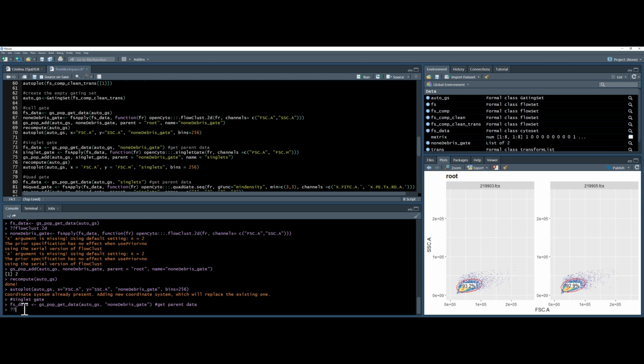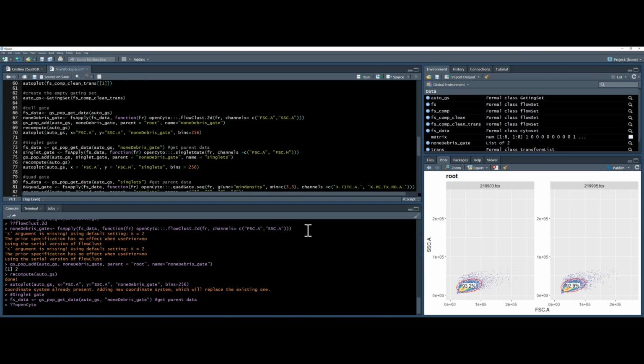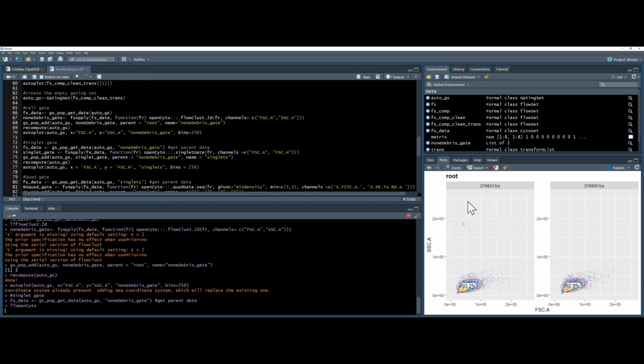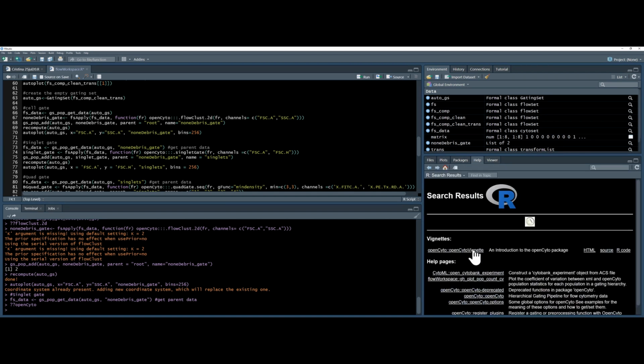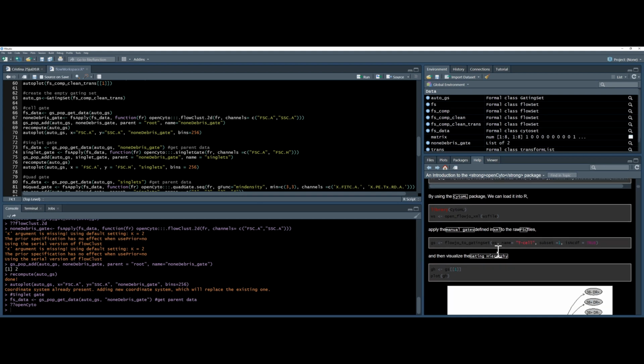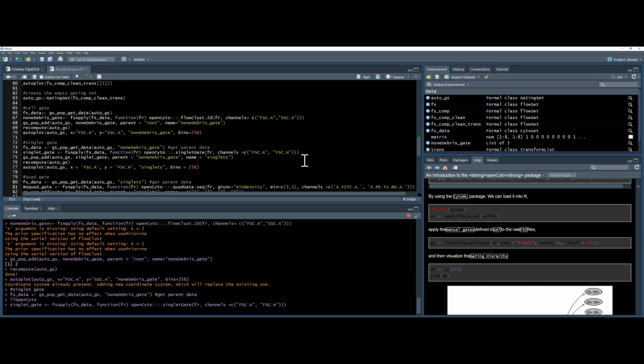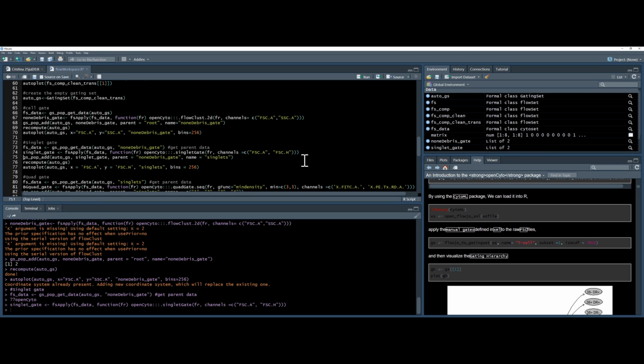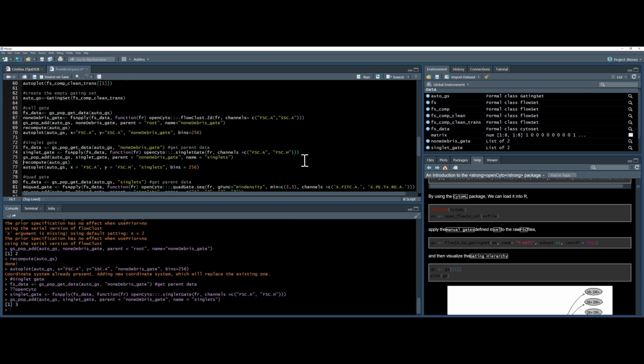If you want to know more about OpenCyto, you use the help documentation again, $OpenCyto, and this will give you different ways of interacting with OpenCyto. Okay, so we'll do forward scatter area versus forward scatter height, which this file thankfully does have. And again, we'll use the GS population add. Parent is non-debris gate this time, and the new name is singlets.